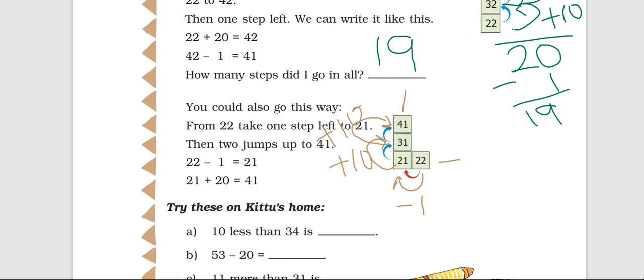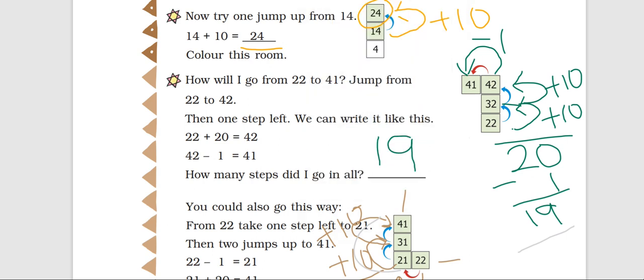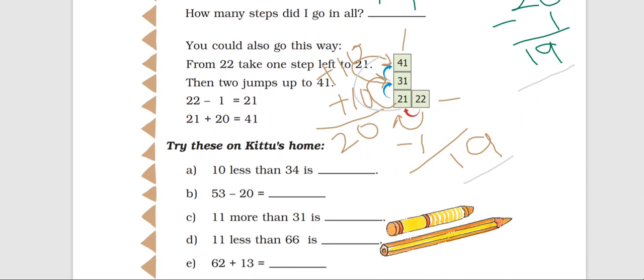So now again, how many steps did we take? You have 10 plus 10, you have 2 tens, that is 20, and then minus 1, that will be 19. So either way, you take 19 steps. Whether you come from 22 to 21 and then to 41, or you go from 22 to 42 and then come to 41. Regardless of which route you take, it is only 19 steps.